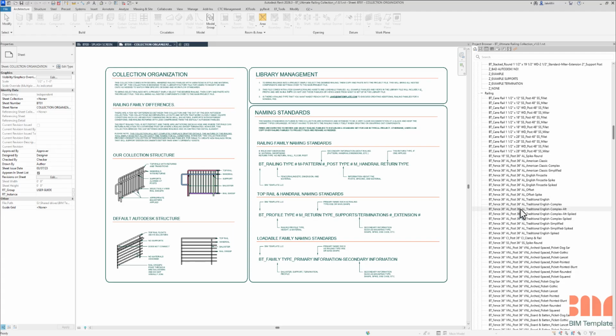Firms can rename as they see fit. We recommend, once typical railings have been selected, to either rename to a simpler naming standard like Type 1, Type 2, Type 3, or duplicate the family to create a carbon copy and preserve the original.